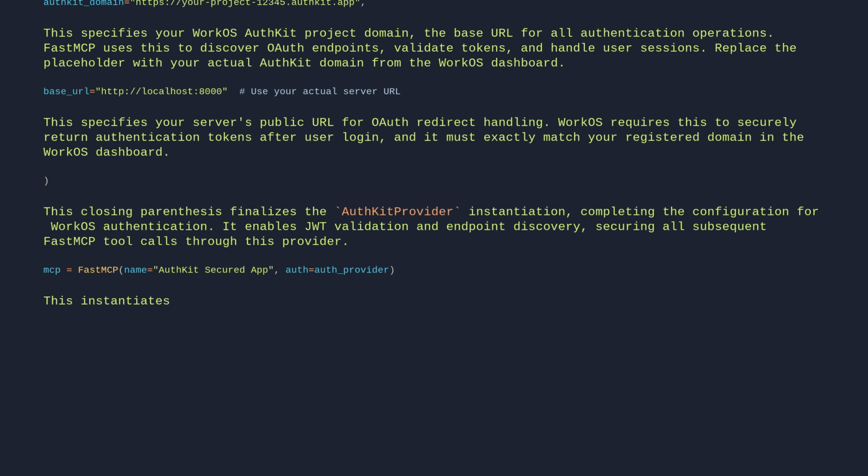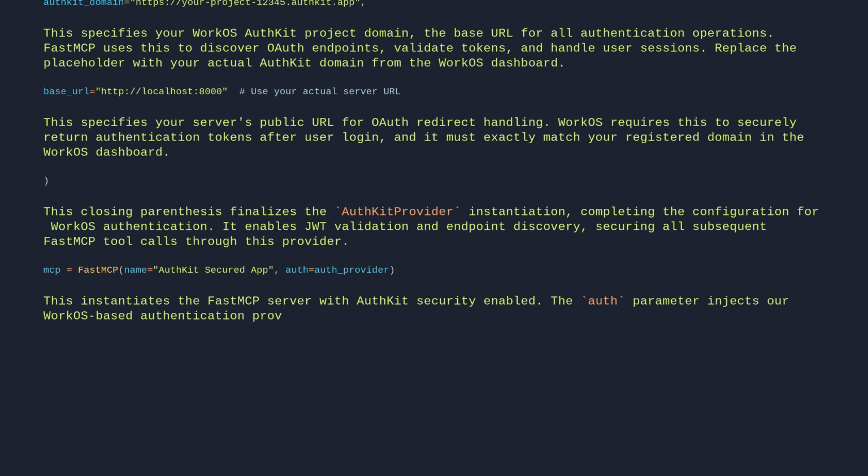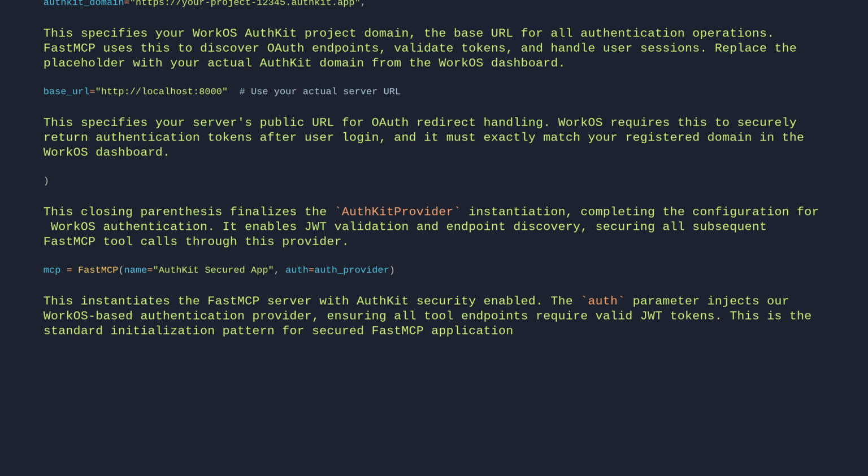This instantiates the FastMCP server with AuthKit security enabled. The auth parameter injects our WorkOS-based authentication provider, ensuring all tool endpoints require valid JWT tokens. This is the standard initialization pattern for secured FastMCP applications.